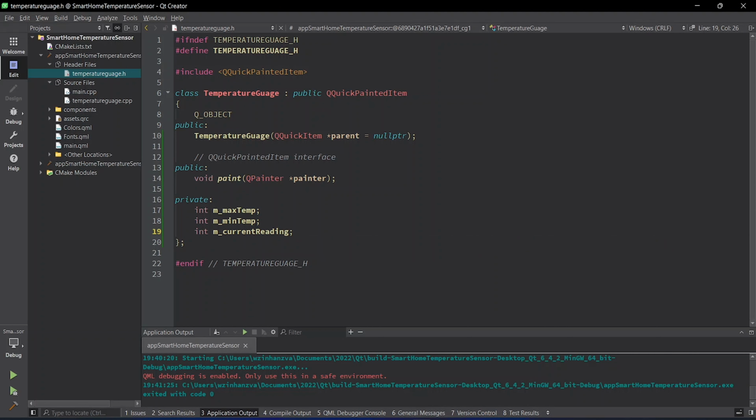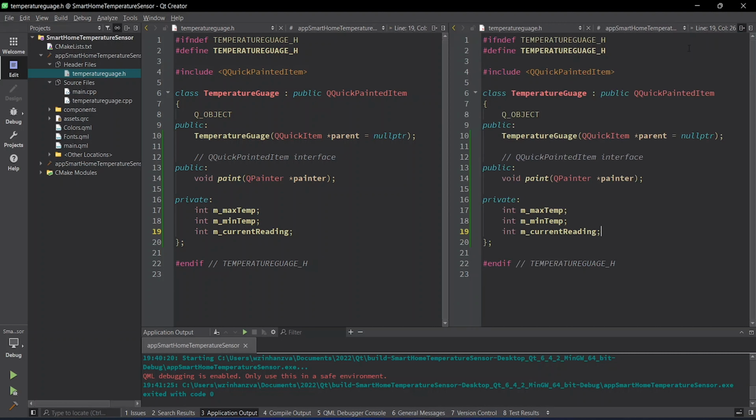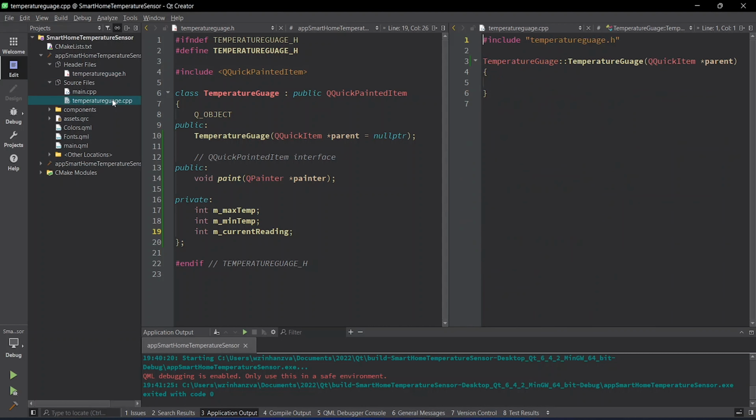So this information is going to be provided by our sensor, but we're going to use this information to display the current temperature in our temperature gauge. So for this, let me just split this side by side and open the temperature gauge CPP file here.